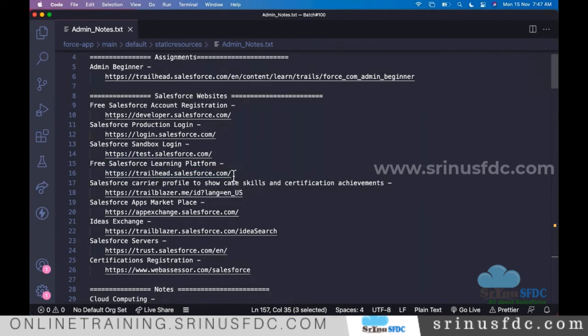So the other things here. Trailhead is for someone who starts with Salesforce. This is for anyone: an administrator, a developer, a consultant, a business analyst, or an end user. End user means who uses the application. In our case, Apple users are the end users who use the application. They want to understand the new features and how to use the Salesforce application.